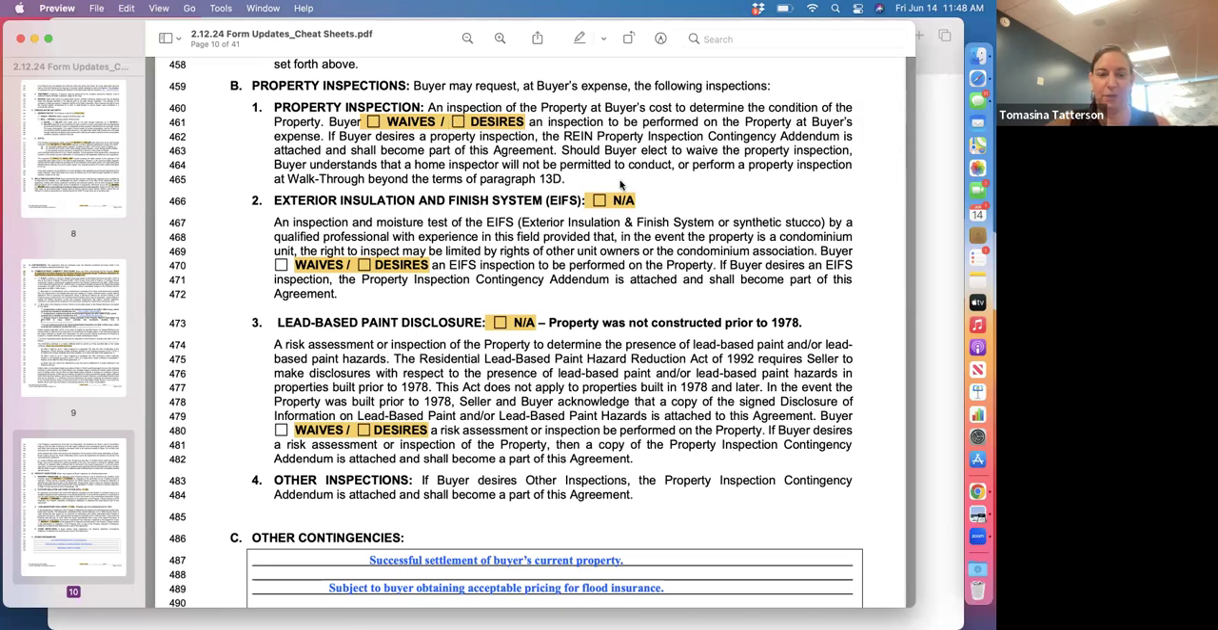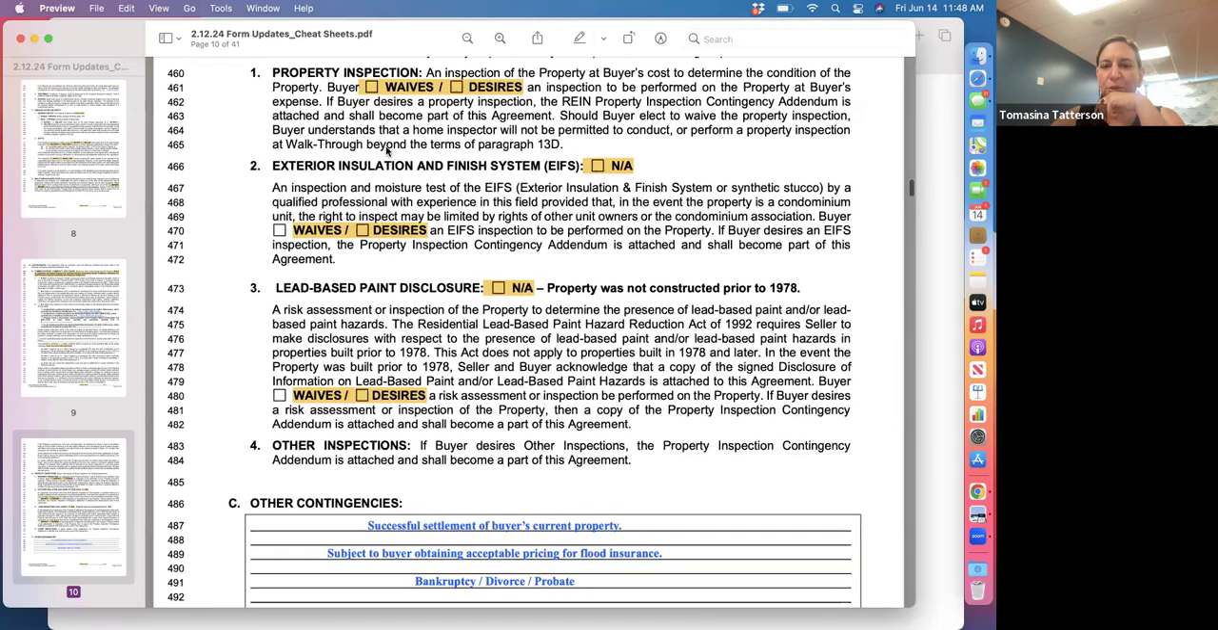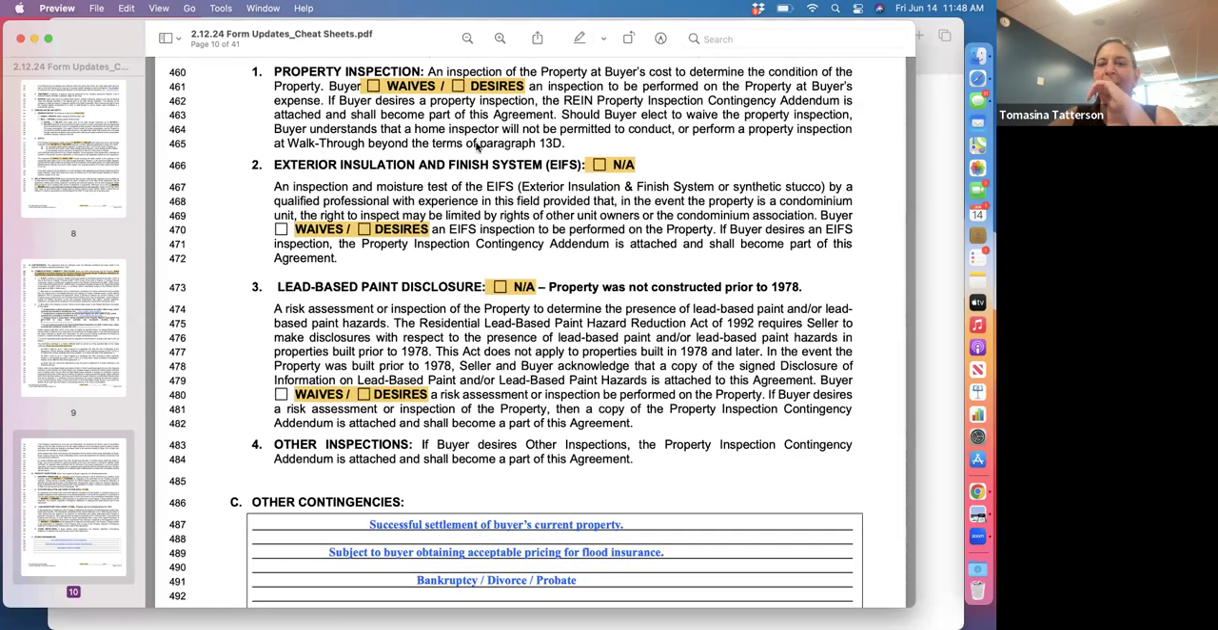And the home inspection, I'm looking for here. I thought it was supposed to say utilities shall be on for the home inspection. Not seeing that right here. Oh, pursuant to walkthrough items. If you're going to need an EIFS inspection, this is where you're going to mark that. Otherwise, you're going to mark NA.